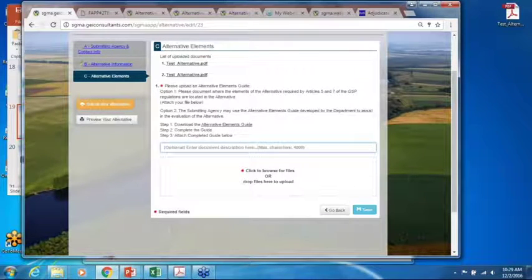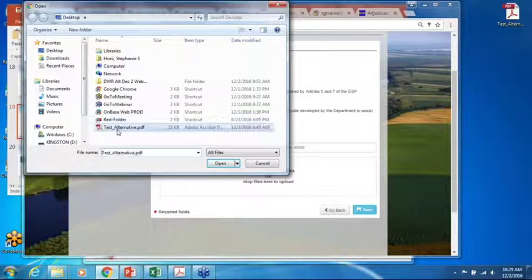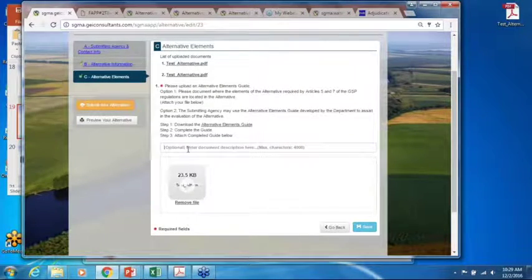So we'll upload that. And then if you wanted to, you could put in a description of your own guide to the alternative report. And again, this facilitates the department's review of the alternative. It zeroes in on where those requirements are in your plan and helps us understand that.